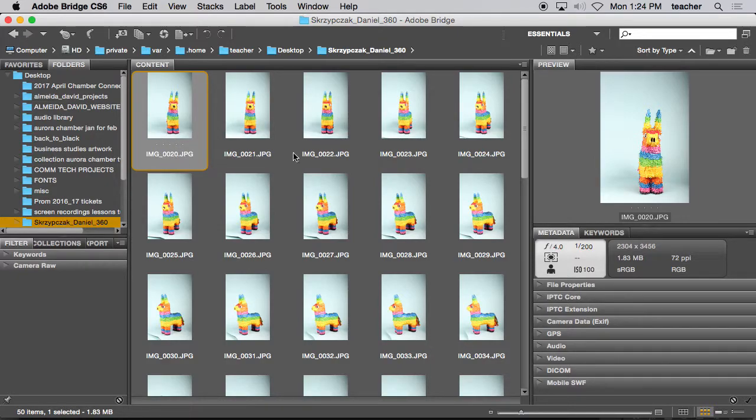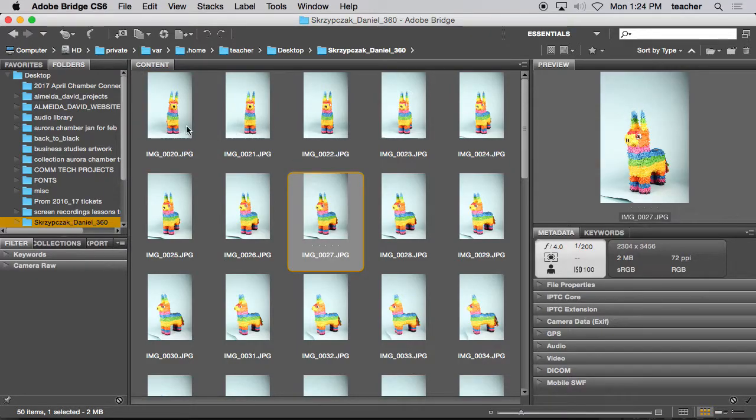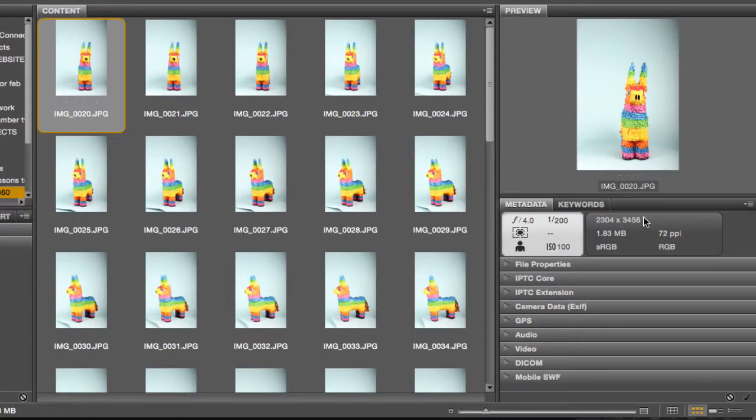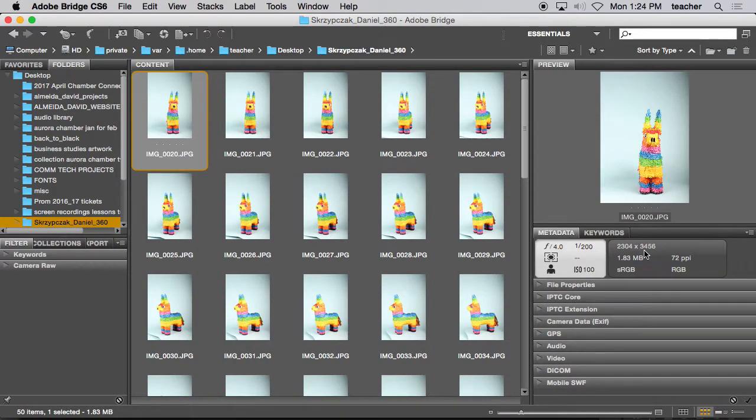So 20, 21, 22. Now, what I'm going to do first, guys, is show you a batch conversion. This image is actually way too big for the internet. It's 2000 by 3000, way too big. We don't need that file size. That's bigger than the screen resolution. Okay. So what I'm going to do first is show you how to do a batch conversion.